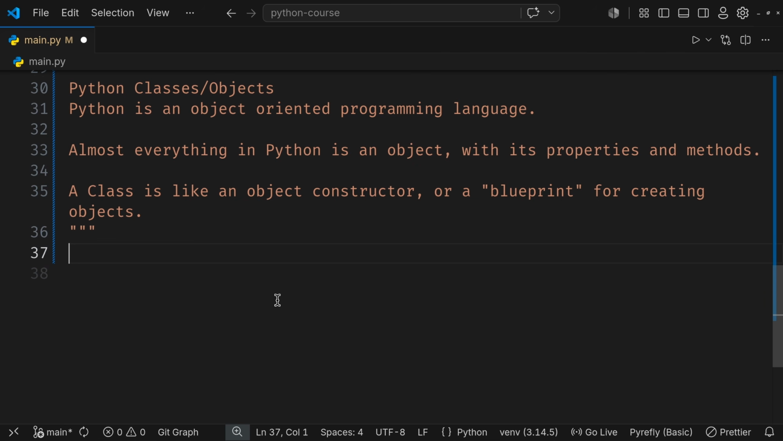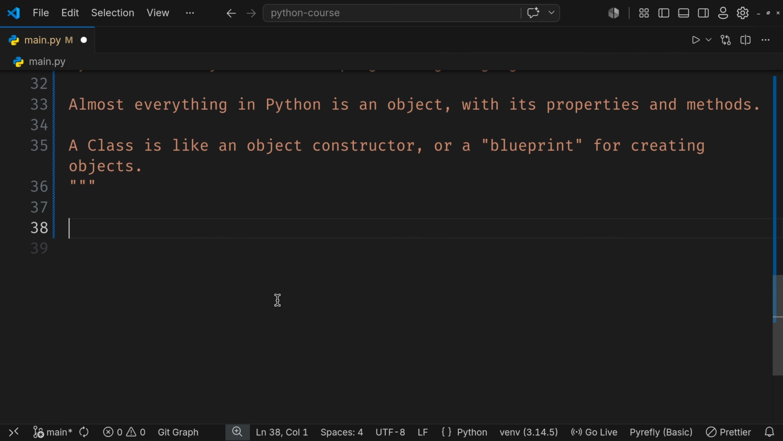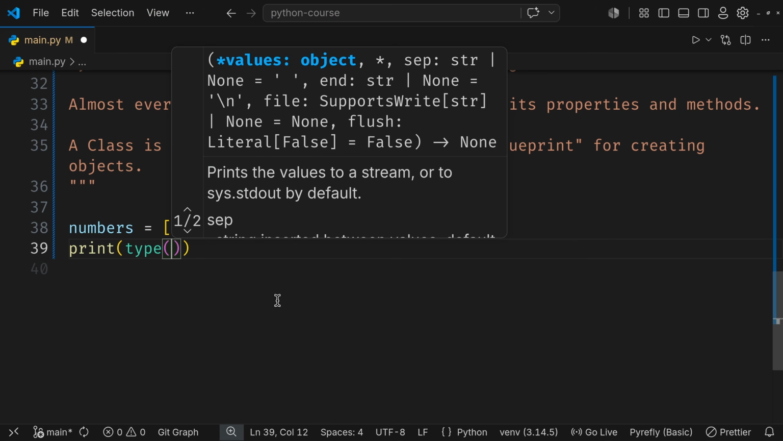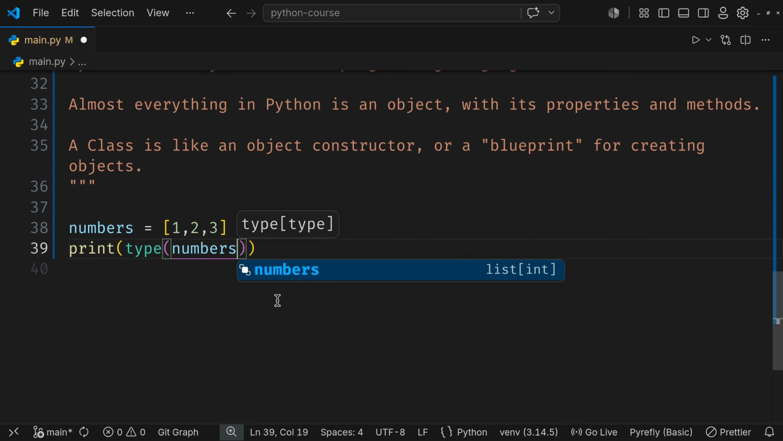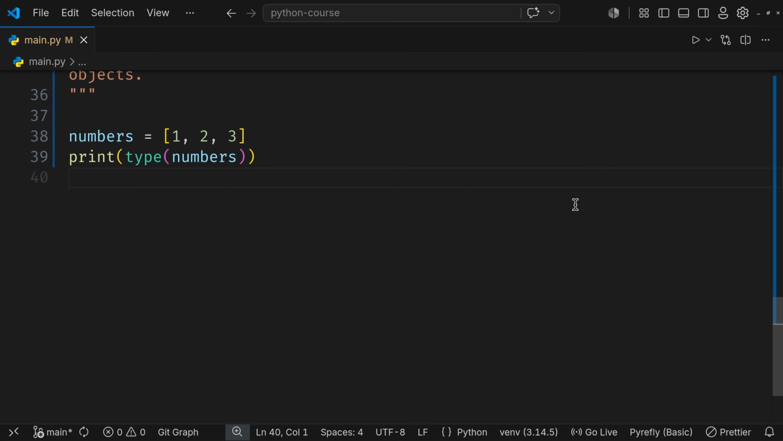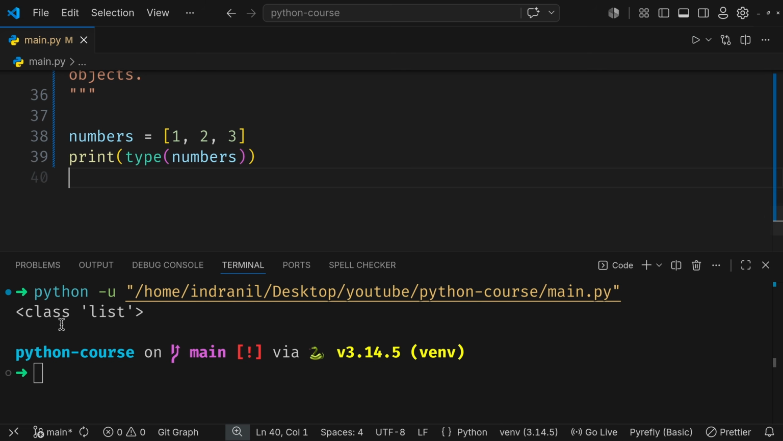First of all, we have been working with this one, right? So let's do numbers equals 1, 2, 3. The numbers is a list, right? So I can do print type of numbers. This is a totally valid thing to do. Now run the program. We are getting the class of list.